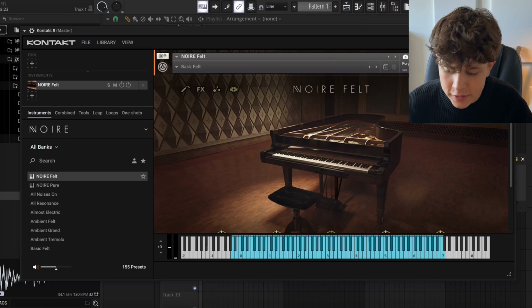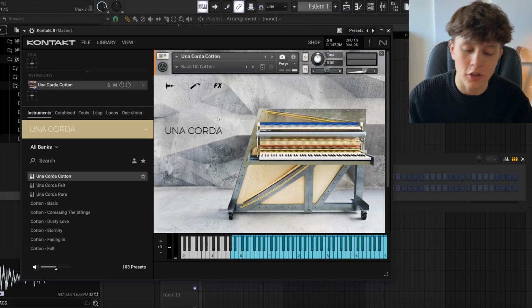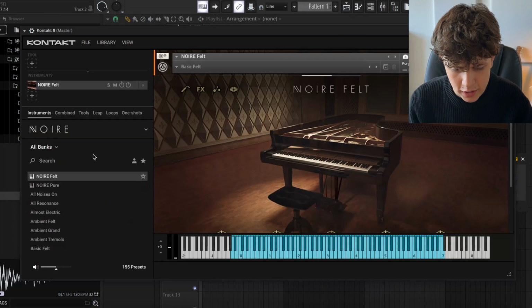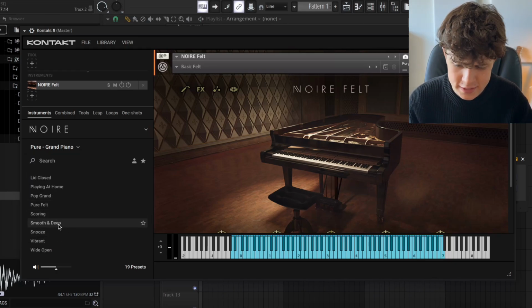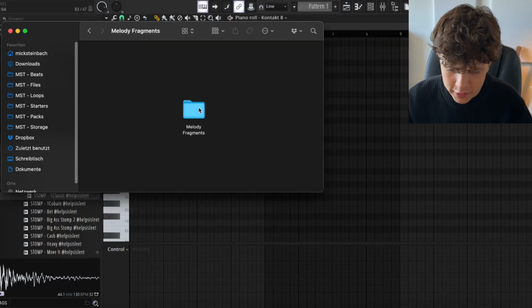Today I'm going to use the Noir bank, but sometimes I also use this one. This is also very fire, but today I want to have something more clean. So let's go into Noir and let's go to Grand Piano and then to Smooth and Deep. This is probably my favorite preset in this bank. And yeah, then let's go into the Melody Fragments Kit.